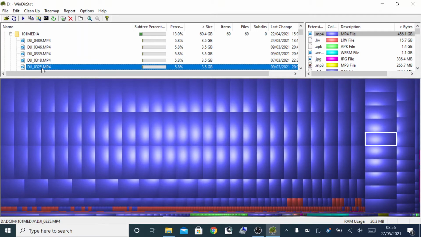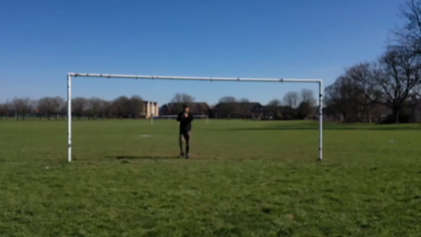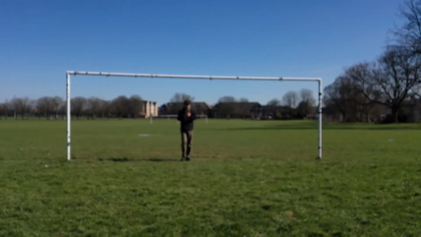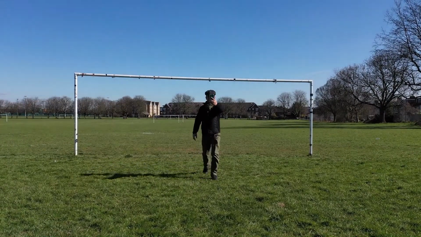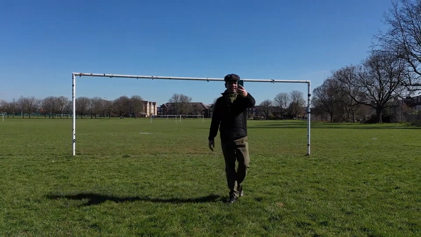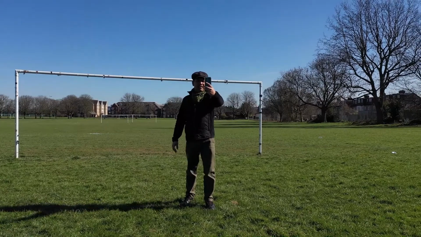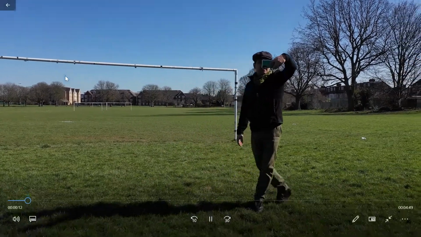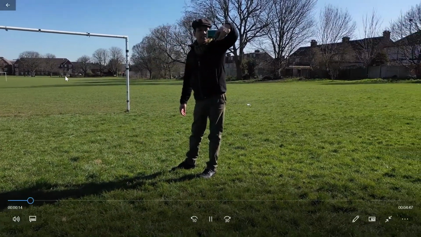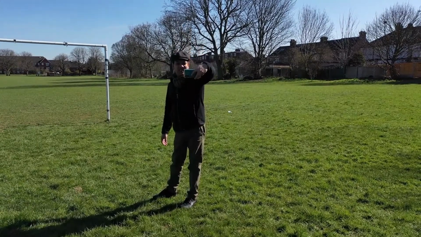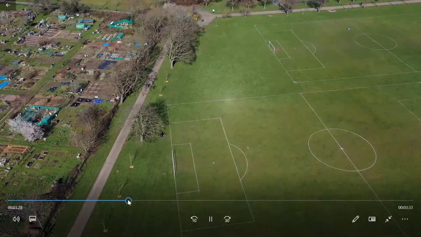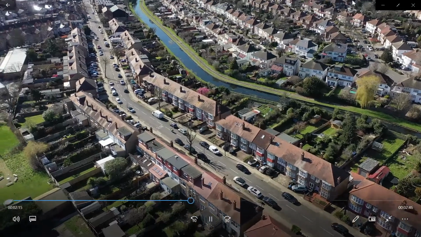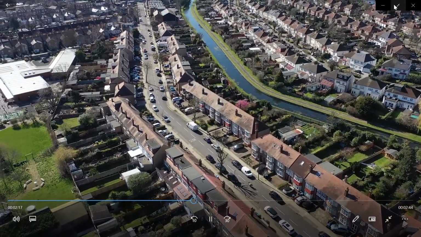So let's play that and have a look what that is. So it looks like Wazir and I are over at, which park is this? I believe this is Enfield Playing Fields, and we were there practicing back when I first got the drone, and I'm sure there's a lot of nice footage in this clip that can be used with the right editing.